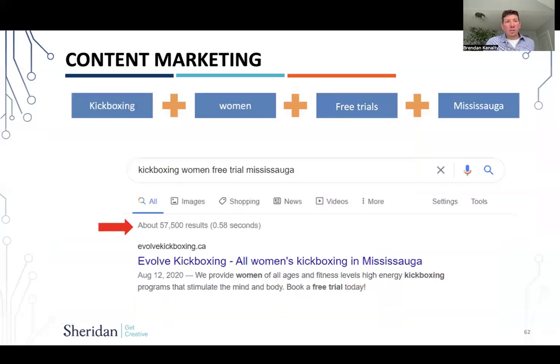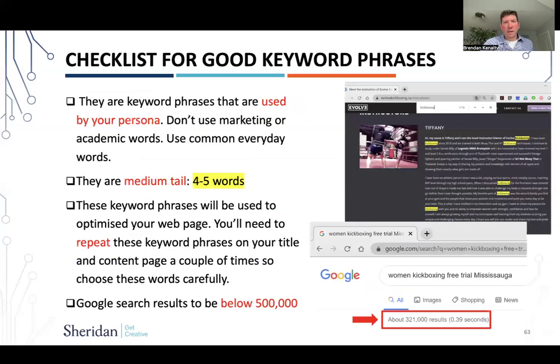Right? So here you go. She's typing in kickboxing, women, free trials, Mississauga, and Evolve Kickboxing, which has done a good job with SEO, is popping up. So this is how this kind of connection is made, right?